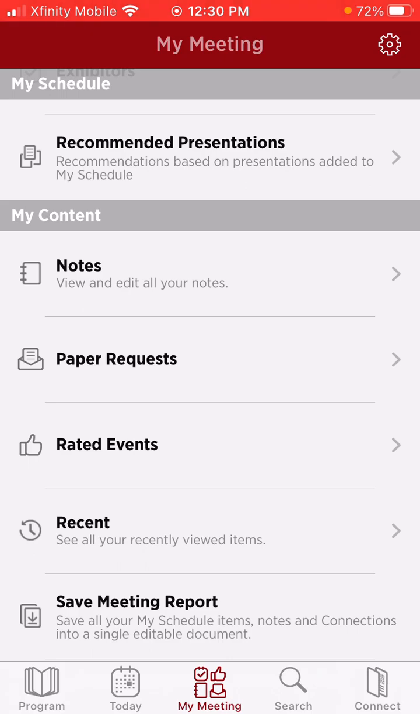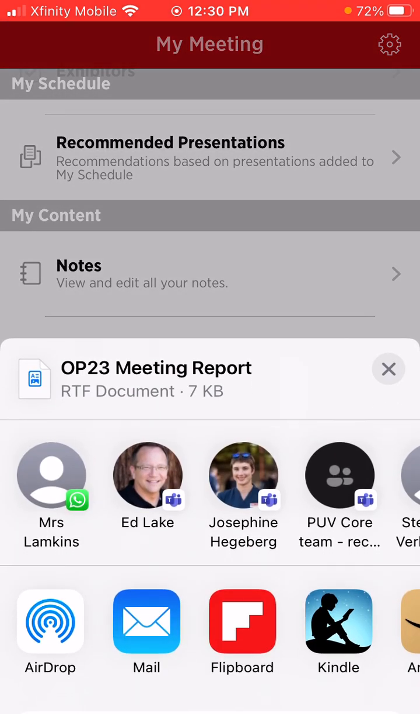So clicking Save Meeting Report here will bring up an RTF document that you can send out to. I can send it to my wife so she knows I haven't just been spending all my time in receptions. I can send it to my colleagues, etc.